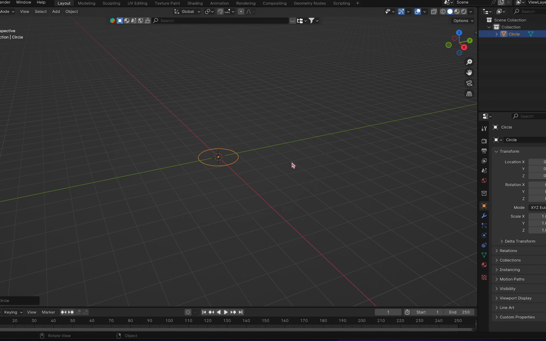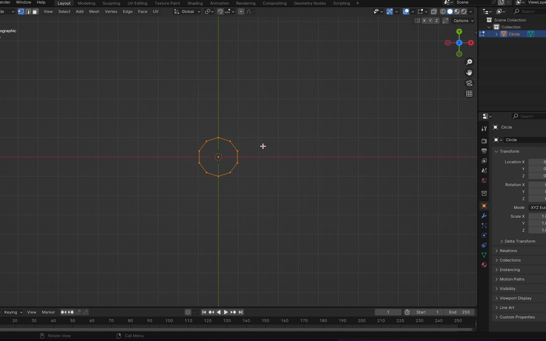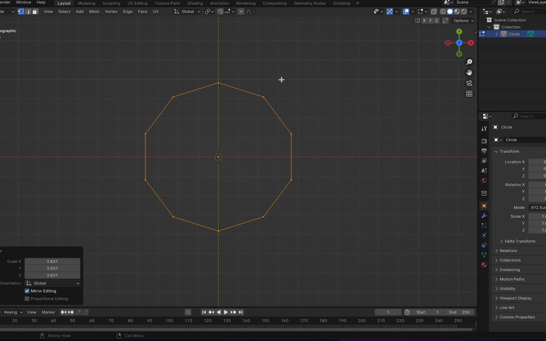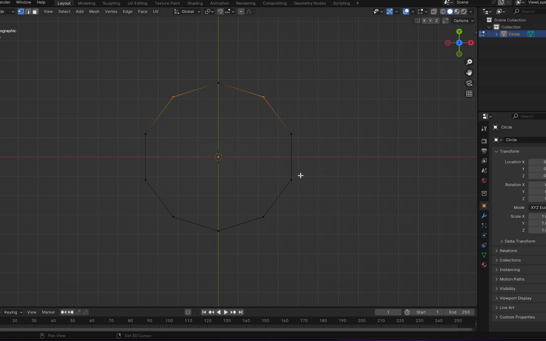Start by adding a circle and change the number of vertices from 32 to 10. Tab in Edit mode and Vertex select the points. Scale until you get the shape you want. Once you're happy with it, press A to select all and F to fill the shape.